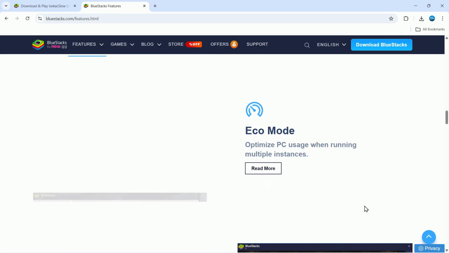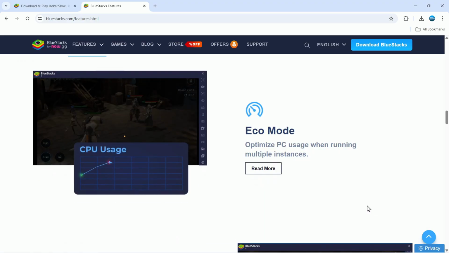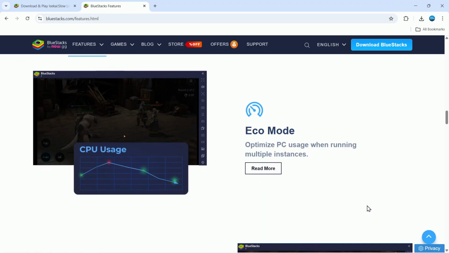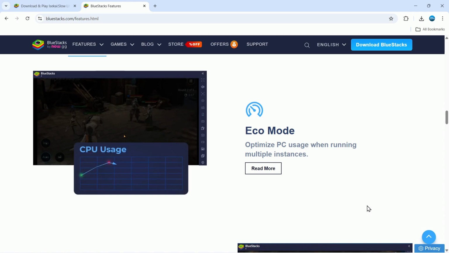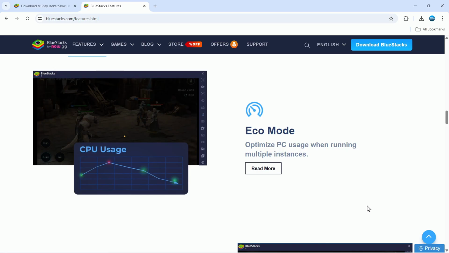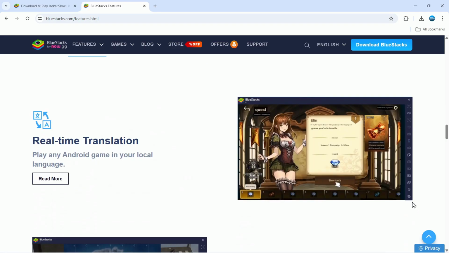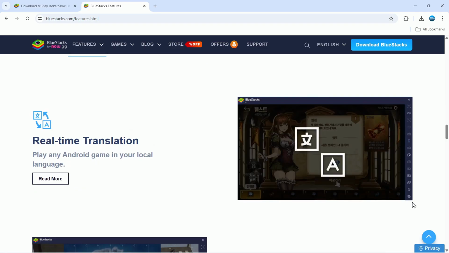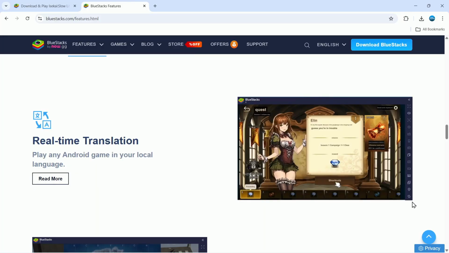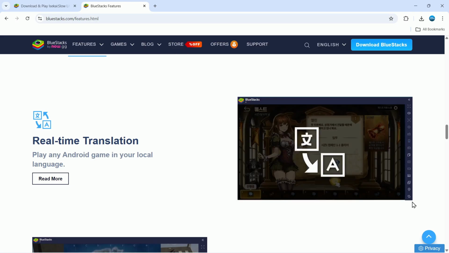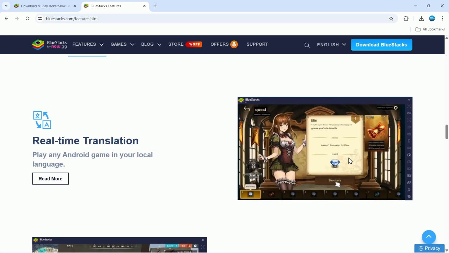Bluestacks does have an eco mode which allows you to optimize PC usage if you are trying to do a lot of things and have a lot of apps and different programs open. So it's going to optimize your PC usage to give you the best possible performance. Another thing I really love about Bluestacks is the built-in real-time translation feature. What this allows you to do is play any Android game in your local language. So if this game has come out in other countries that you've been wanting to play, but you can't for language barrier reasons, well, with Bluestacks, as you can see in the example video here, it's going to automatically translate that game into your local language.